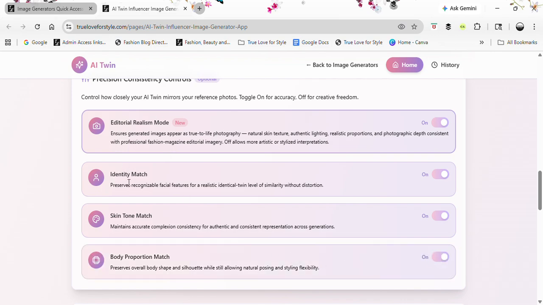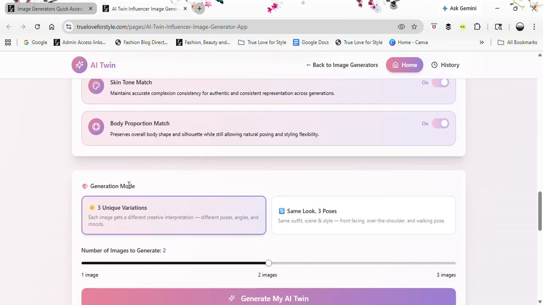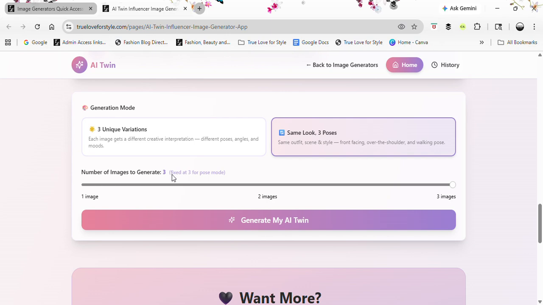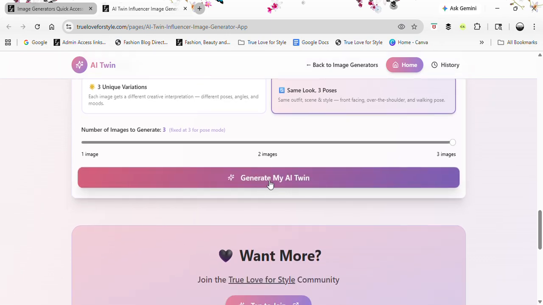You can kind of read what each one does. And then here, do I want 3 unique variations or 3 same look poses? 3 same look but 3 poses. I'm going to go with the second one. And then the number of images to generate, let's select 3.